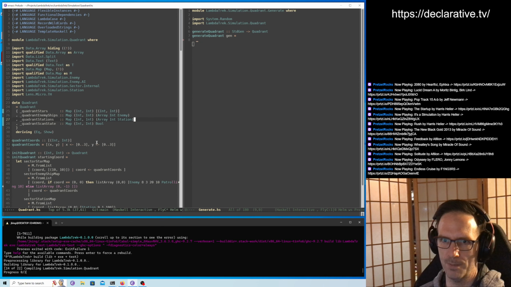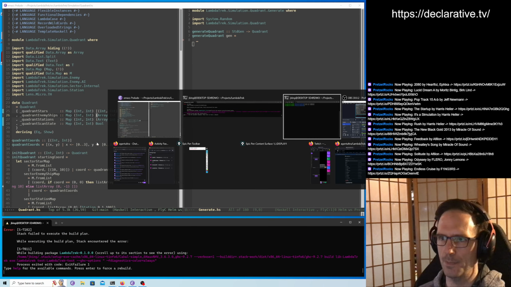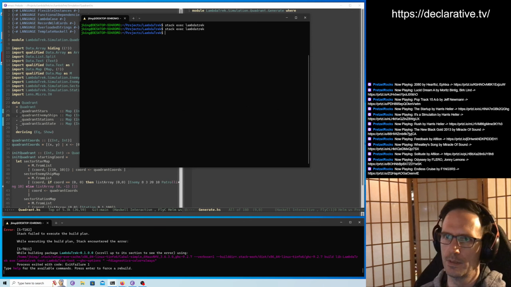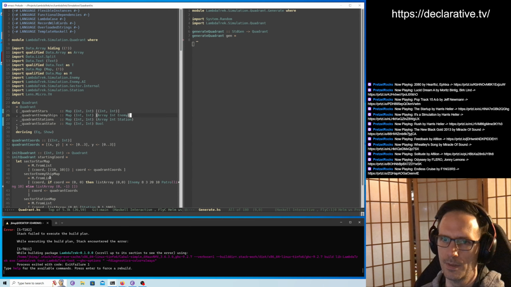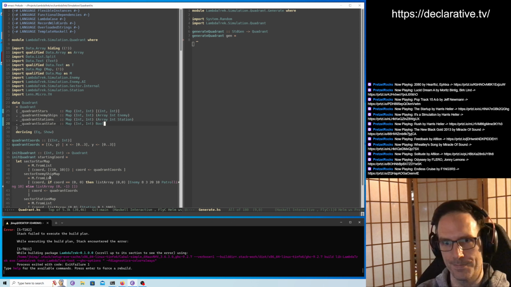As we saw in the game, I think we're only, what, 4 by 4, right? So 0, 1, 2, 3, 0, 1, 2, 3. Okay. So for each of those, we need to generate stars, enemy ships, stations. The scan state's going to be fixed. All right, and we can initialize the scan state.